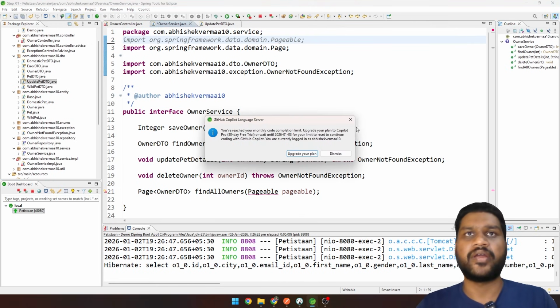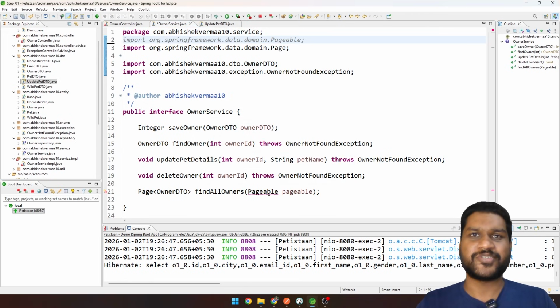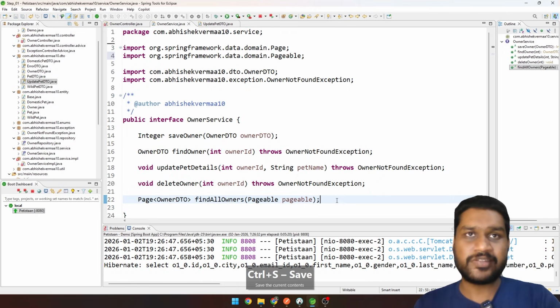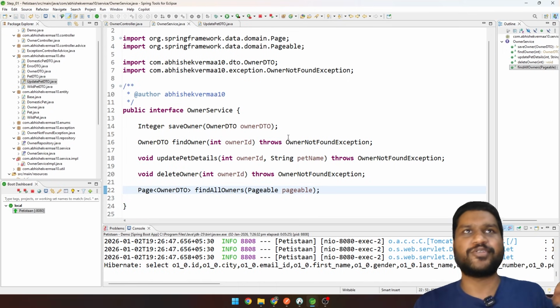Let me go here, and okay, it says I have reached my plan. No worries, that's not an issue, because when you start working, obviously you are going to reach the plan. You have to use this pageable. We have now the copy paste power. Whatever I have to show, I have already shown you. Now the copy paste time comes.